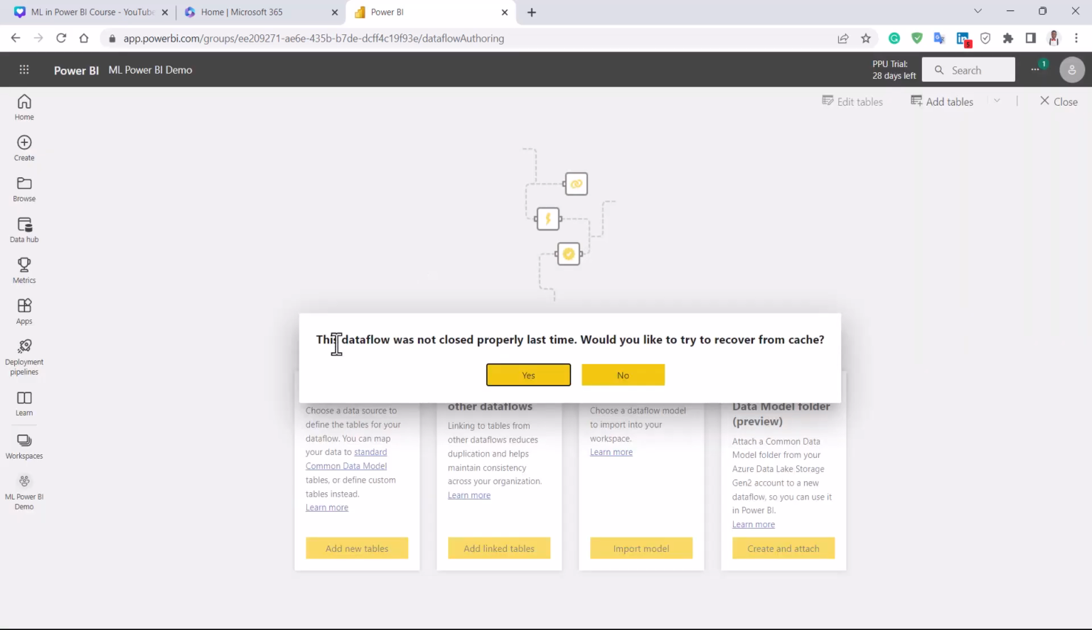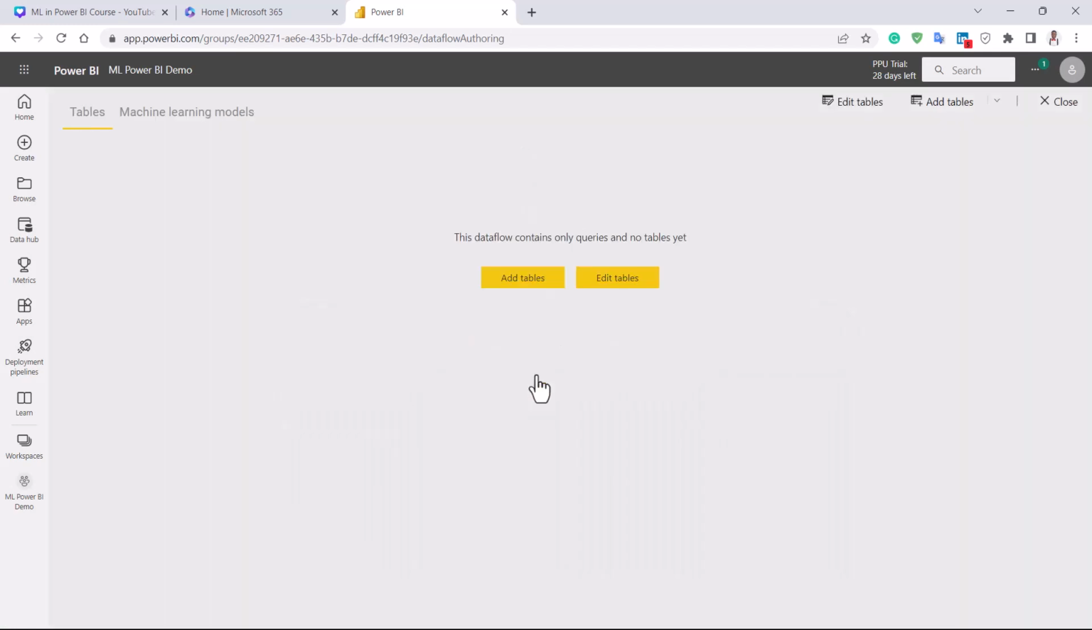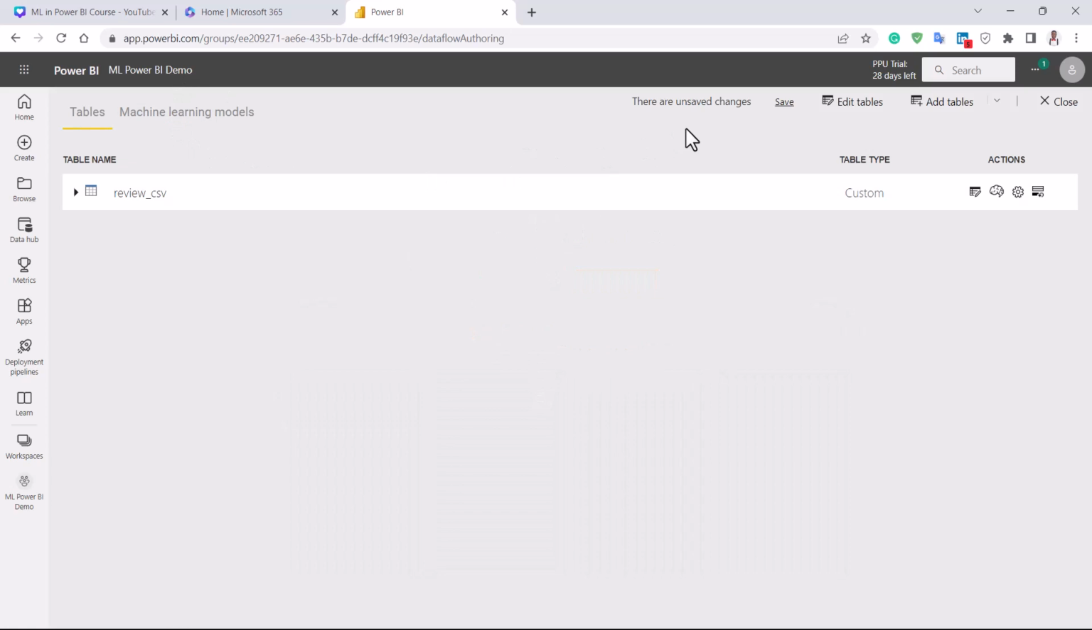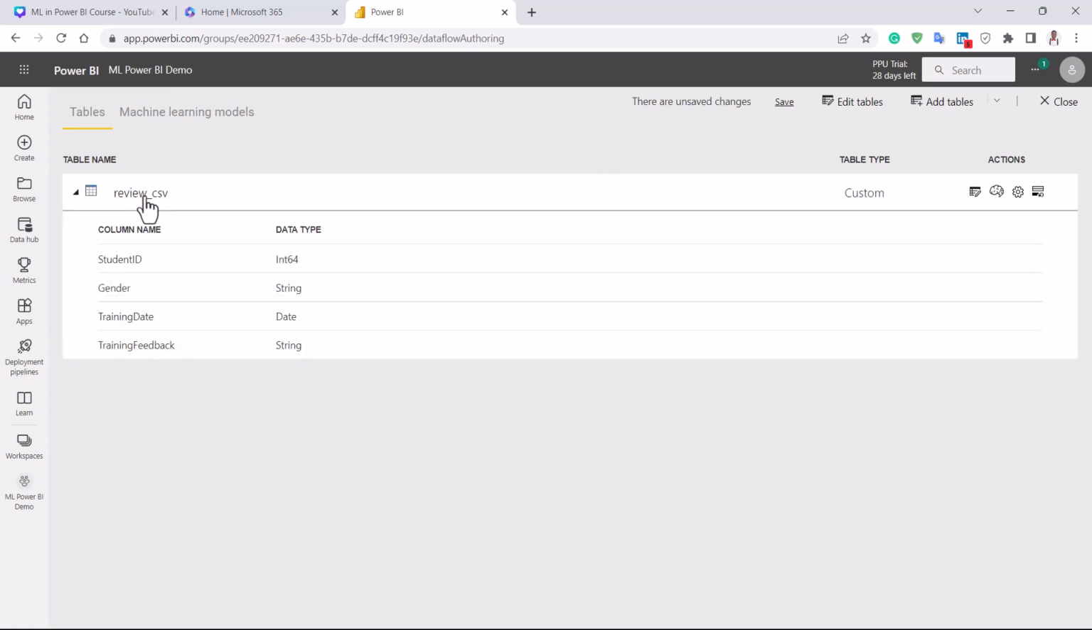Oops. I mistakenly pressed something on my keyboard and it closed, but I need to restore from couch and then hopefully I get it back. Yeah, so review CSV, I have the table here. Good. And these are the columns on the table. You can always go back right there and edit.